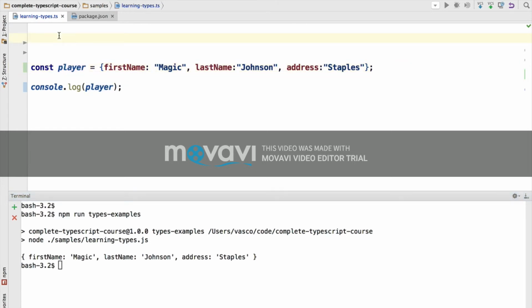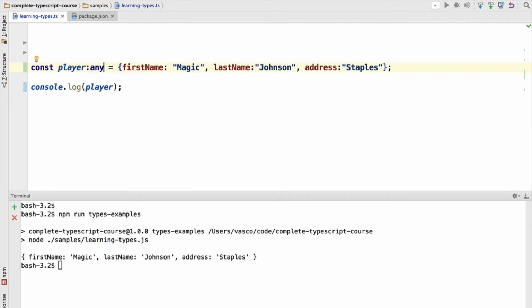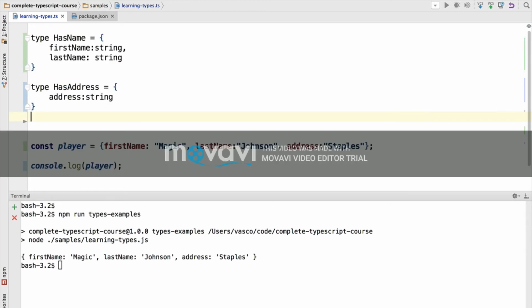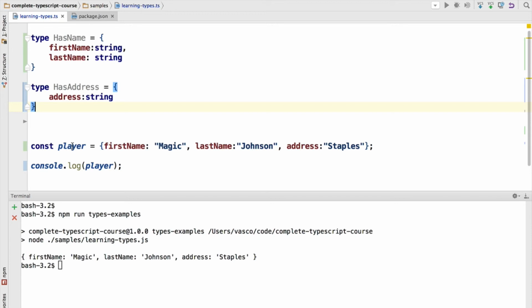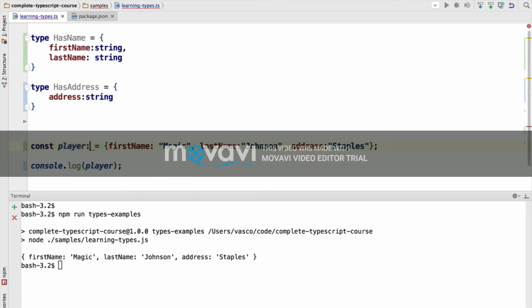Now we would like to make this variable more type safe, because right now it has the implicit type any, and we're going to see in a moment how we can prevent the TypeScript compiler from adding any implicitly to certain variables. Right now we want to add a couple of type definitions. HasName, which has two properties, first name and last name, and HasAddress, which has a property of address. So this player object actually conforms to these two interfaces, so it has all the three properties on the two interfaces. So we would like to add here a type that is different than any that reflects that.